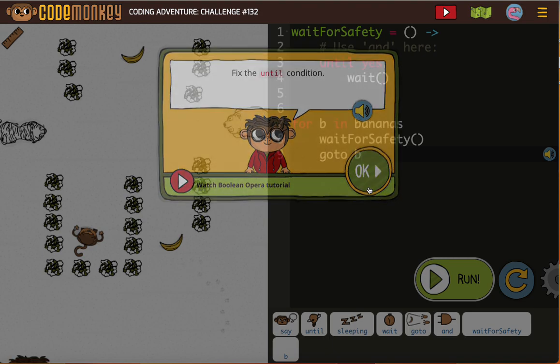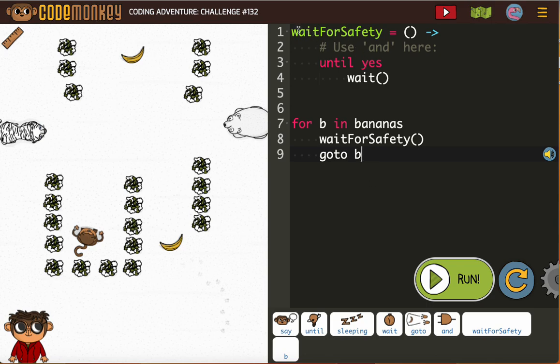But let's get started. All right, so we're creating a function. Looks like we're creating this function, wait for safety. And there we go. That'll make it easier. We'll just put our until loop, our until condition in here.